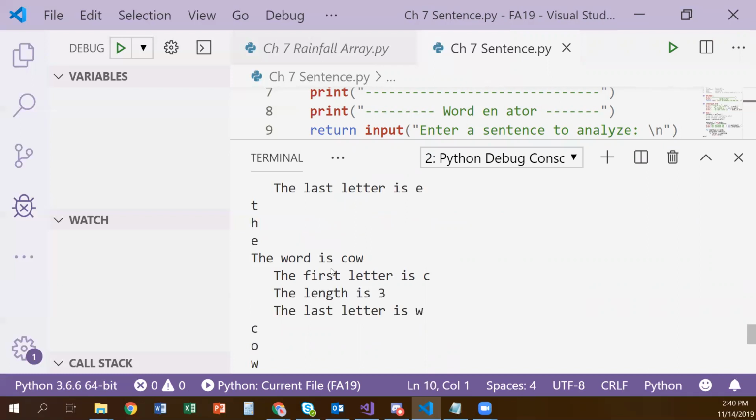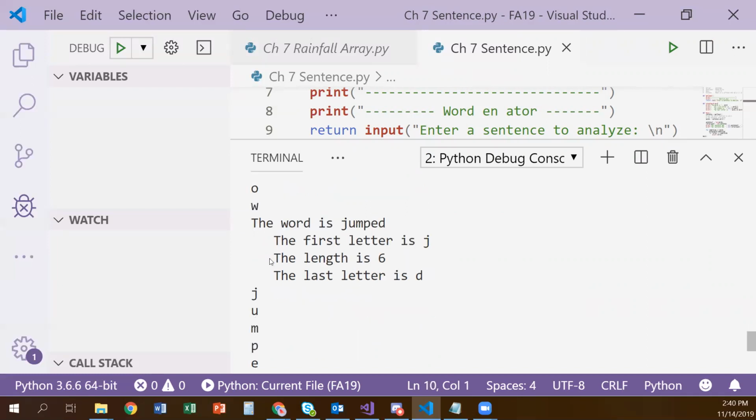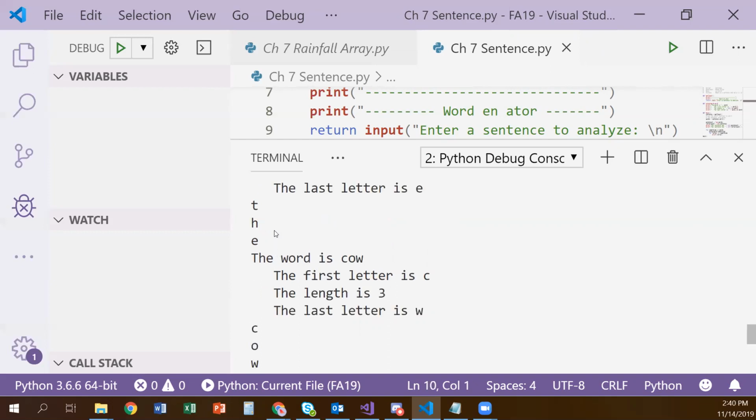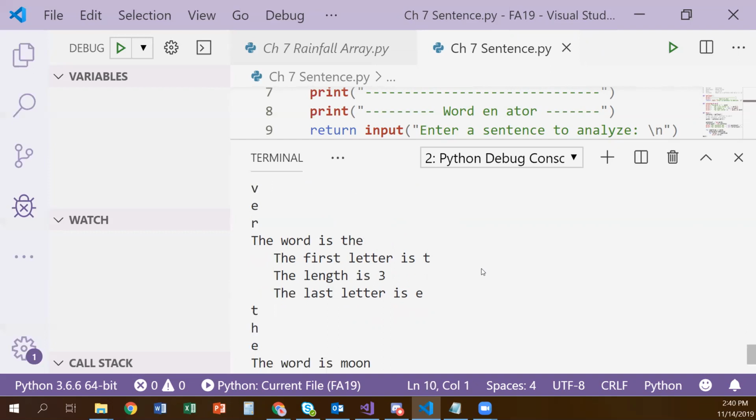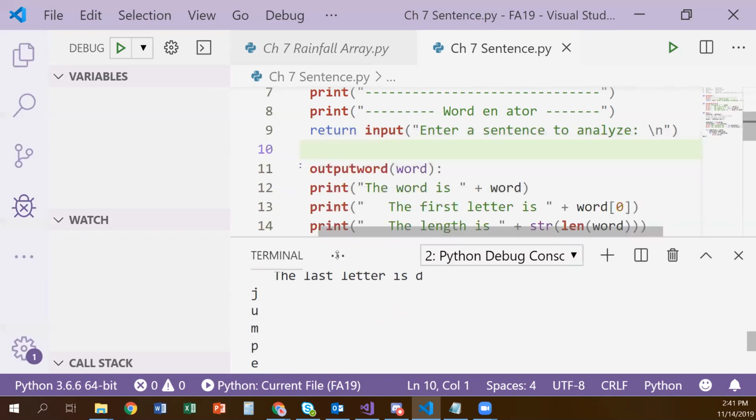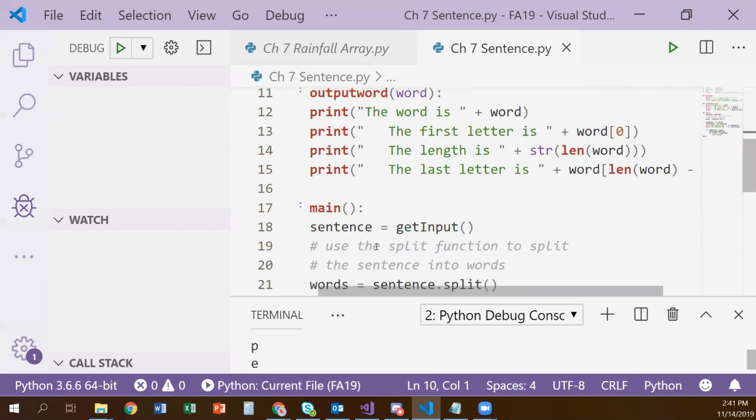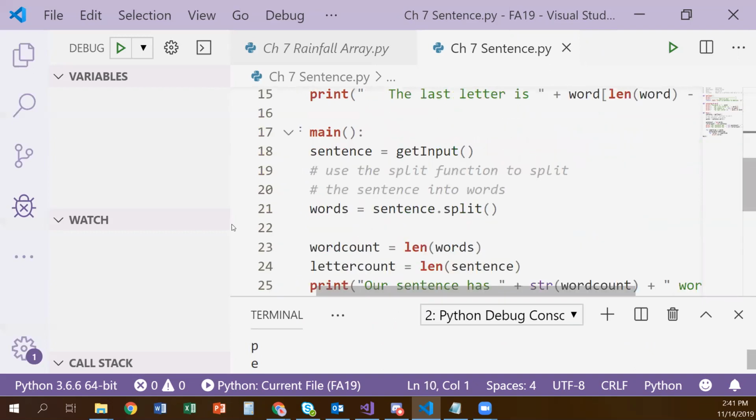Now, if I look at my next word, the word is cow. The first letter is C. It's 3 letters long, and the last letter is W. And then here's all of our letters spit out. And so we're going word to word to word. So this is a really, really good program for you to use for processing arrays, thinking about things, running it.